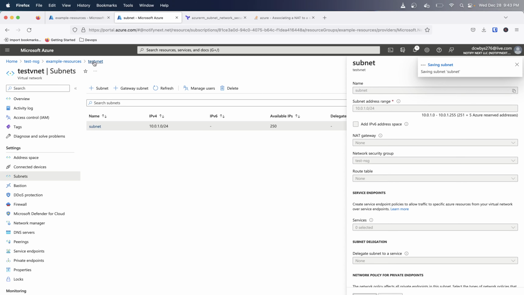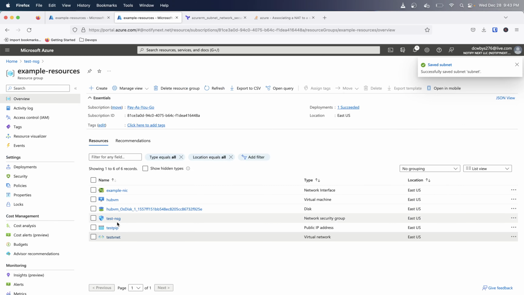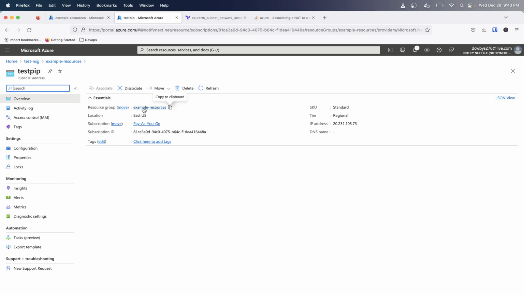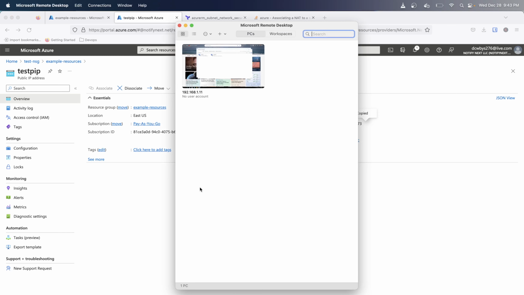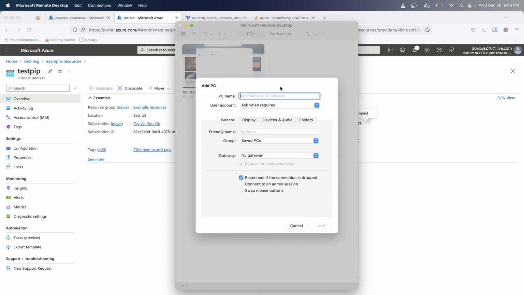So this IP is my outside IP address for one of my VMs. I'm going to copy that. I'm going to go to my remote desktop connection, and let's add a PC here. We're going to paste that in, and we're just going to hit add.